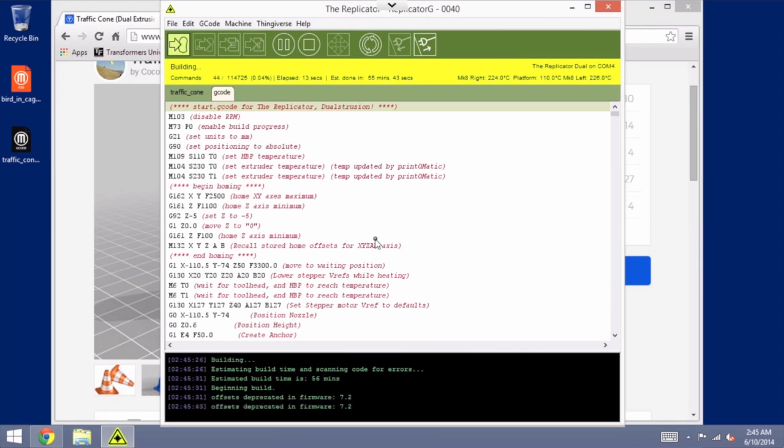So we've now done a single extrusion and dual extrusion print from Replicator G on Windows.